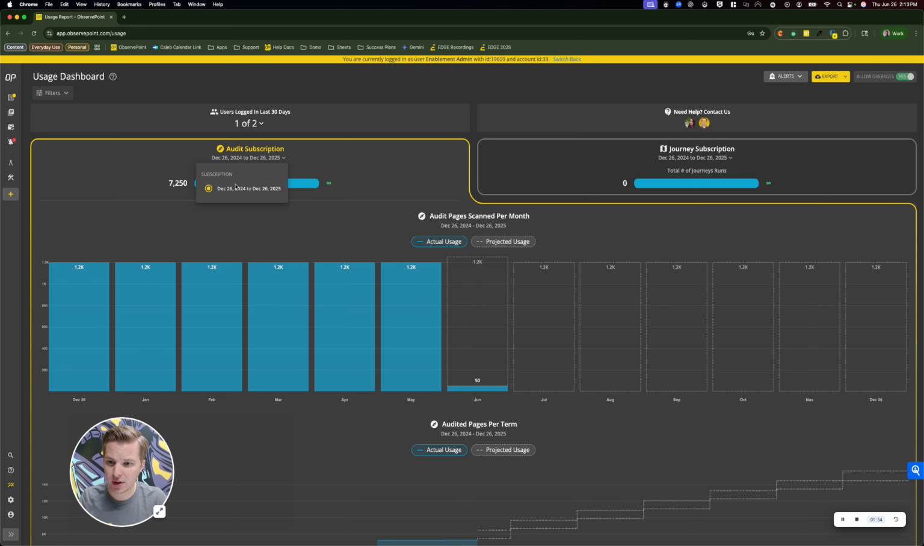So tip number 2 is changing this date duration to know how many pages you have access to right now or previously. Tip number 3 is allowing or disallowing overages. You can see in the top right, this is faded. I, as an ObservePoint employee, cannot change or allow overages or not allow overages. This can only be done by an admin within your account.